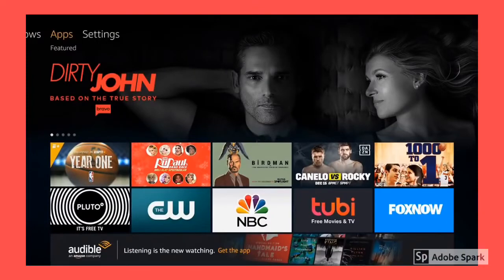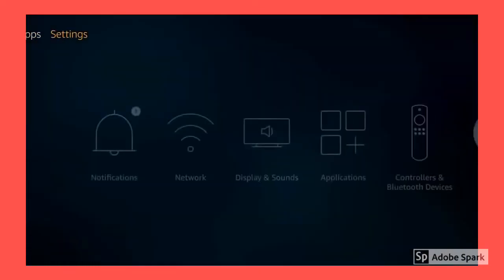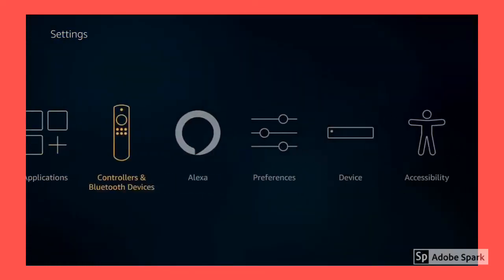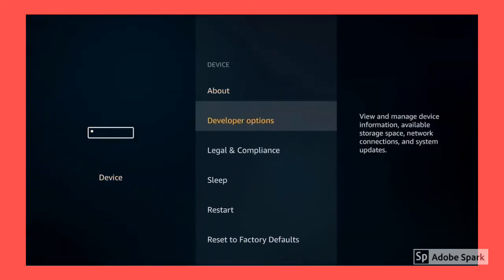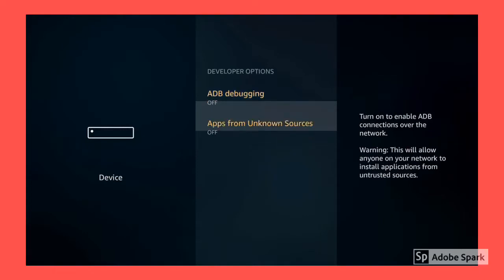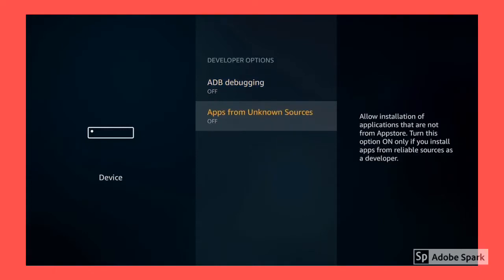The first thing we're going to need to do is go over to Settings and scroll down to Devices. Once we're at Devices, you are going to go to Developer Options and go to Apps from Unknown Sources and turn that on.